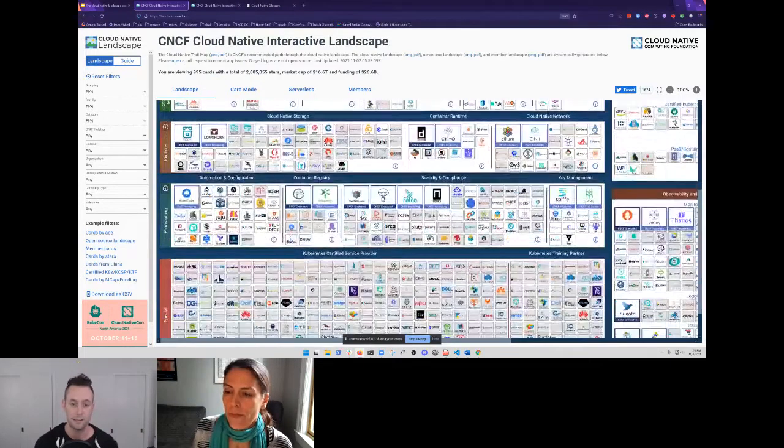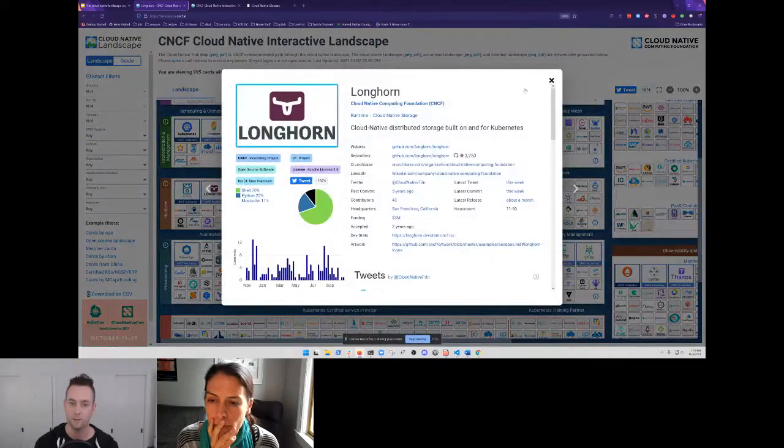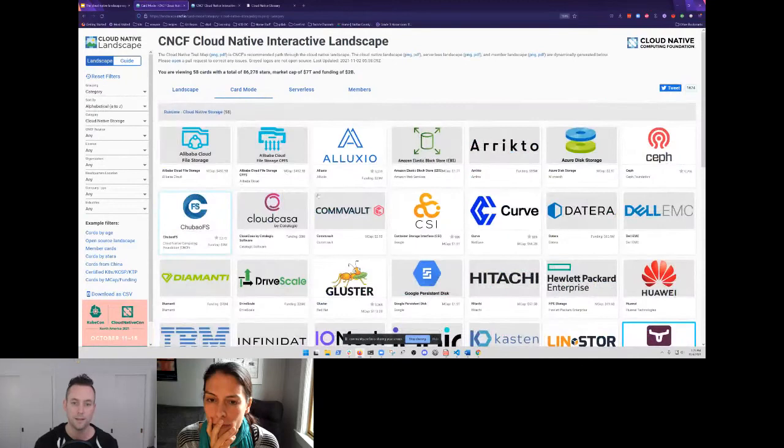So let's just hop into what's a good one. So this one, storage has it all. So let's just go in here. Oh, didn't mean to go on Longhorn. There we go. Cloud native storage. If I click on the top here, we'll hop in.